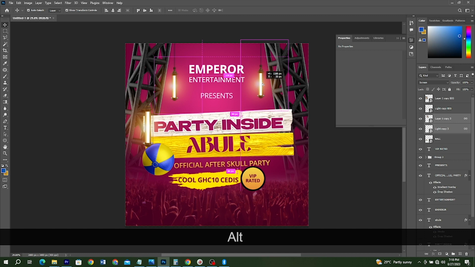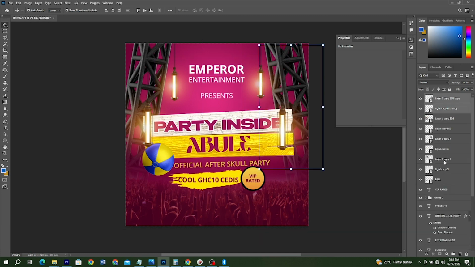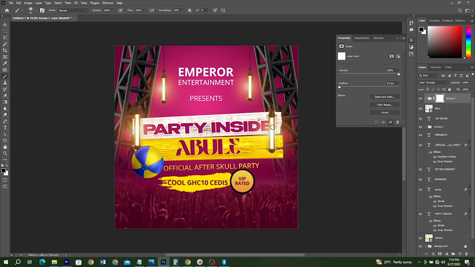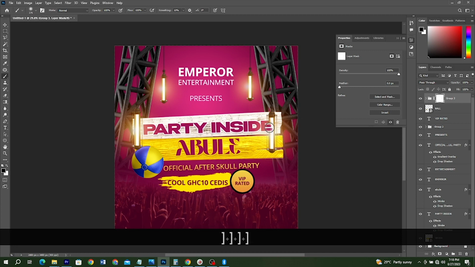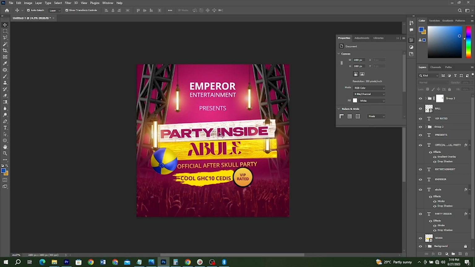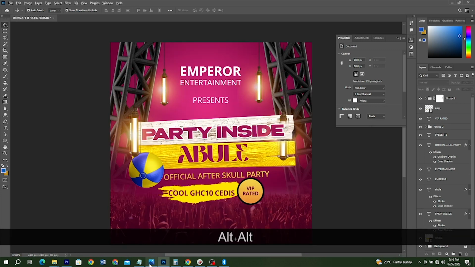From here I can select all of them and press Ctrl+G to group them, and also add a layer mask. So click on this icon here to add a layer mask to the group. Then with the help of the brush tool, I'm going to remove some parts so that the text over here is going to pop just like this. From here you can see that this flyer is almost like this one.